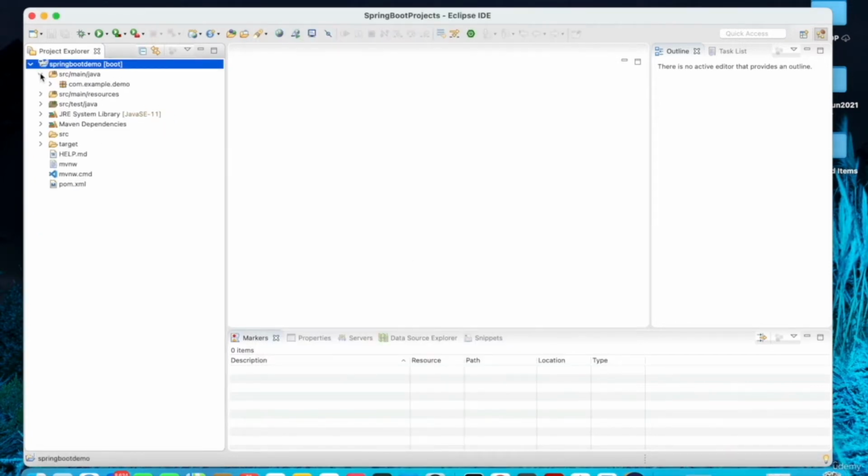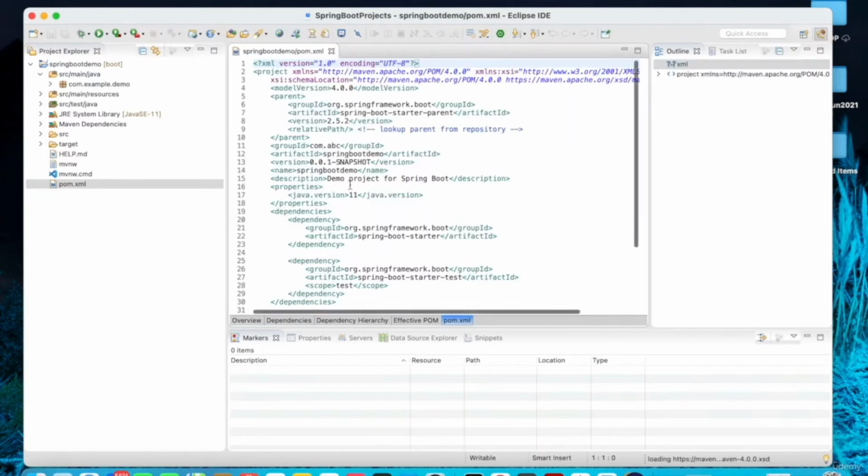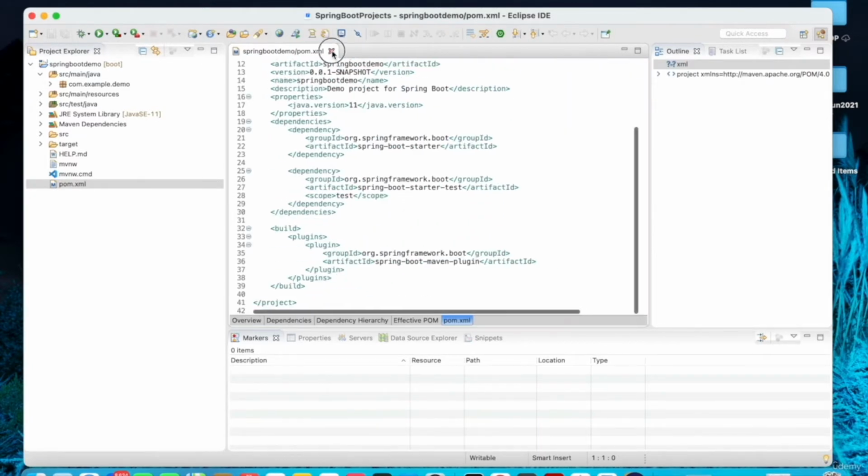You can see the same project structure is here, as when we created the Maven project and it created the POM file here. So it is actually a Maven project. You can build it through Maven.